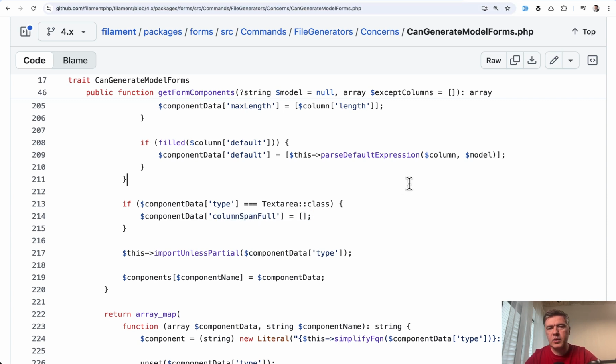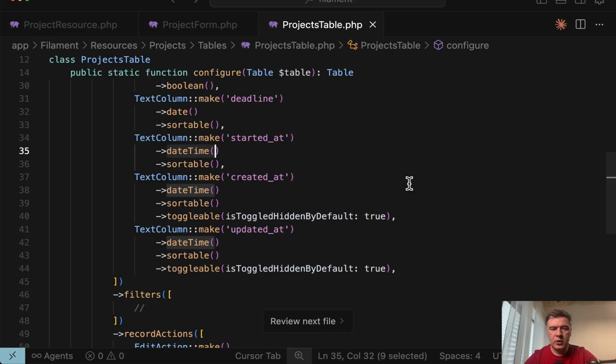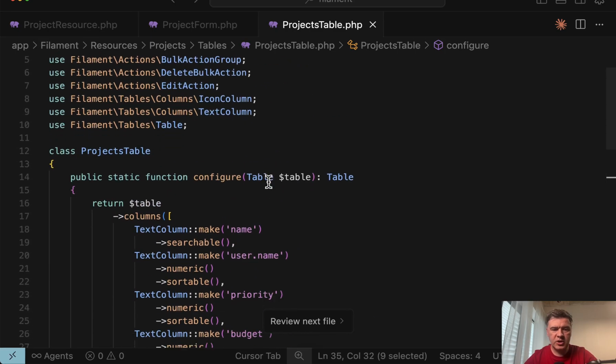But basically what I wanted to show you is that --generate is a very powerful thing that will mostly guess what table and what form you need to have in your project. And from there, you can go manual mode and make the changes yourself.